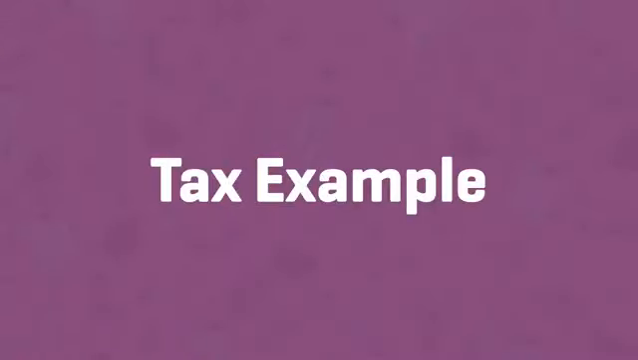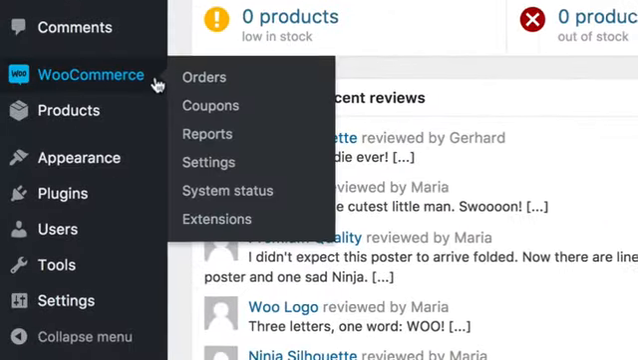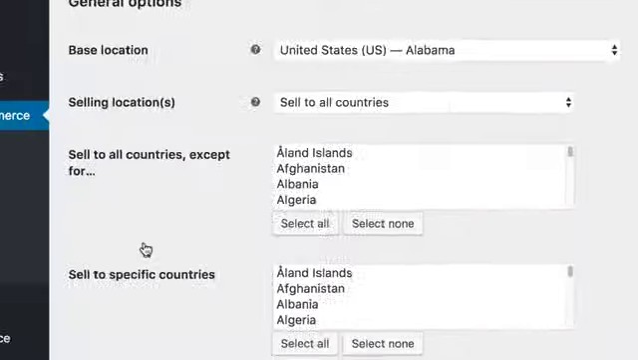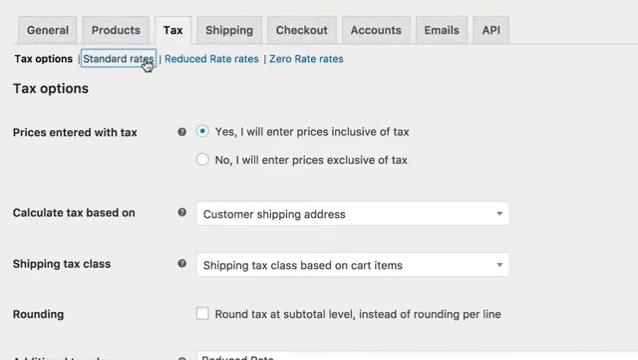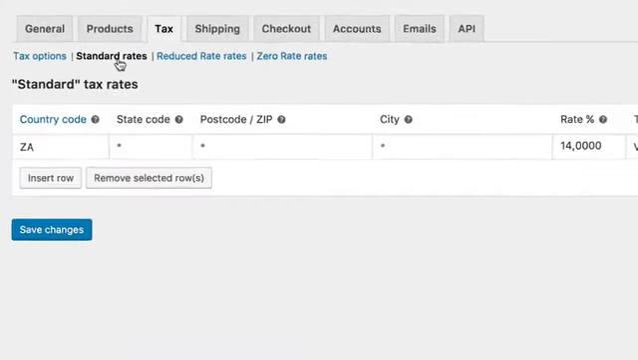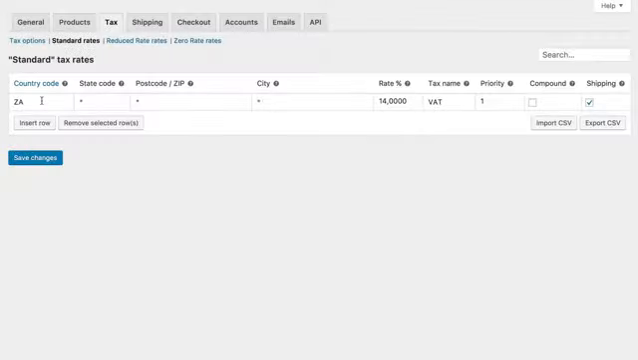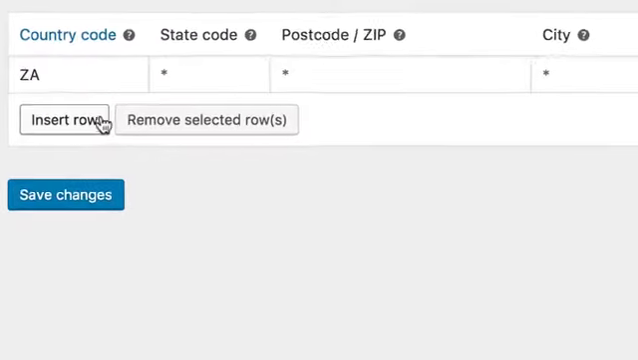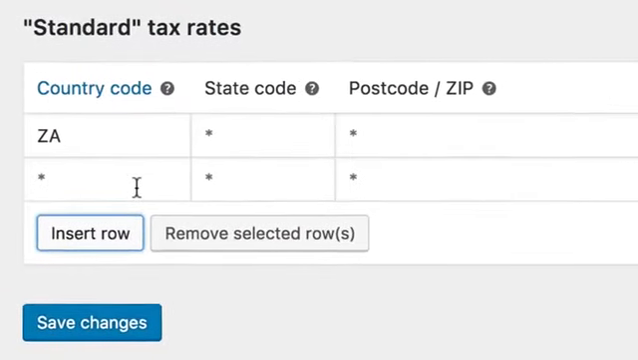With your tax settings done, let's go into Standard Rates and create an example tax rate. Go to WooCommerce, Settings, Tax, and then Standard Rates. If you enable taxes in the Quick Setup Wizard, you should have at least one tax row here already. That won't teach you much though, so let's create a new row. Select Insert Row and let's talk about each field here.